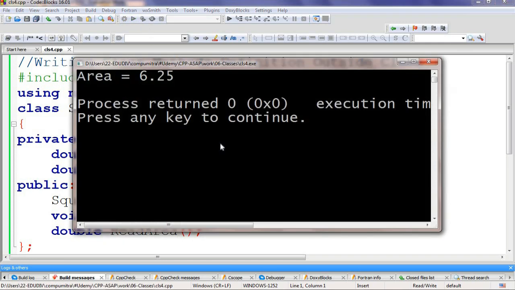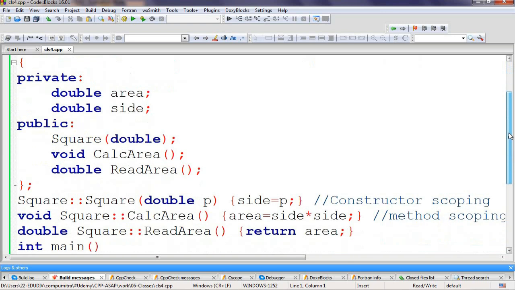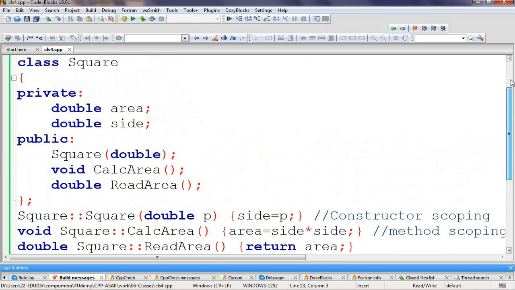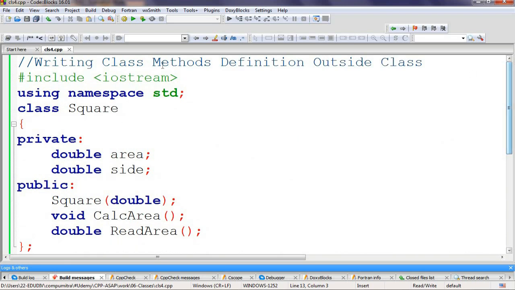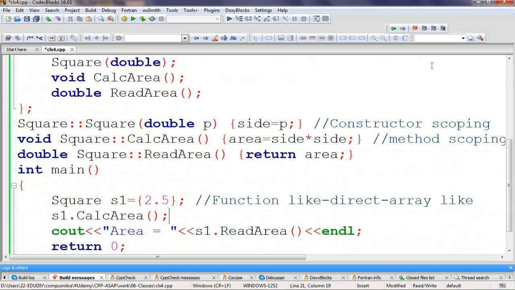It should do the same job because the same program has been modified, but all the things have been written outside the class. So this way we must know it, writing class method definitions outside the class, and this we also call methods and constructor scoping, because we are using this scope resolution operator here.